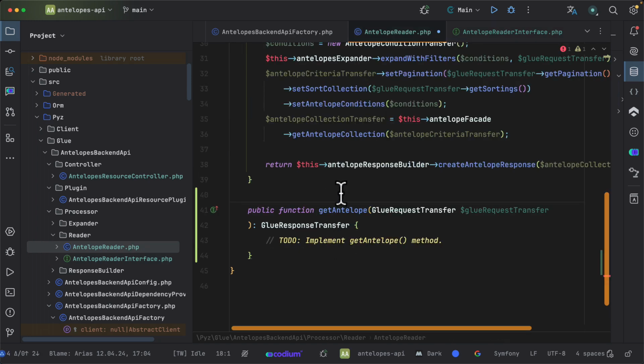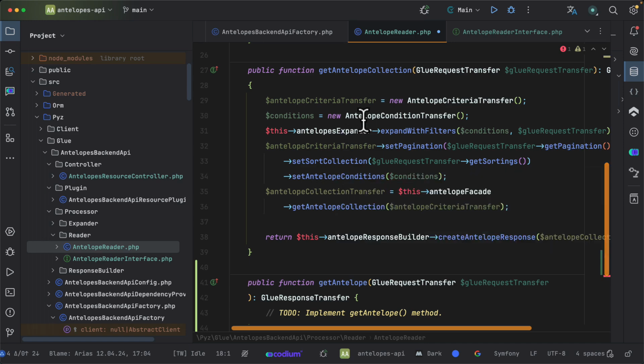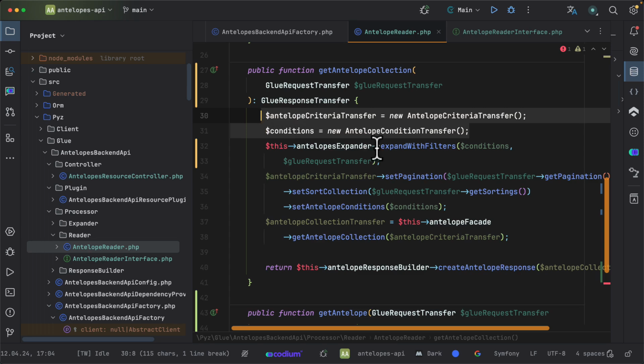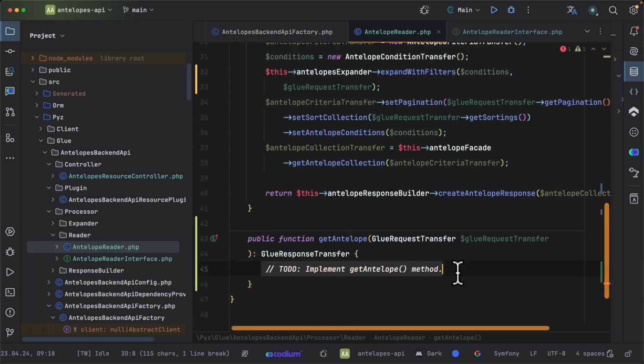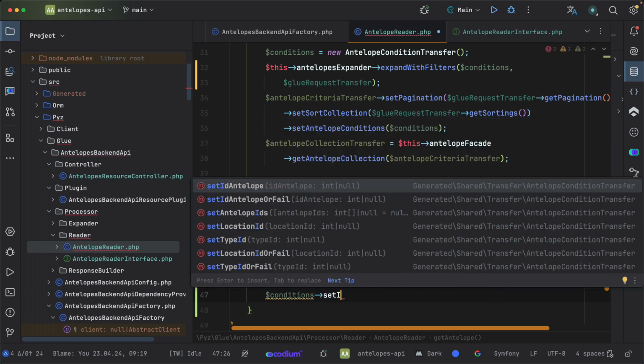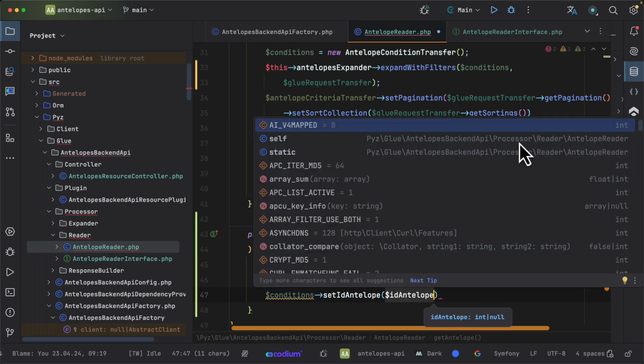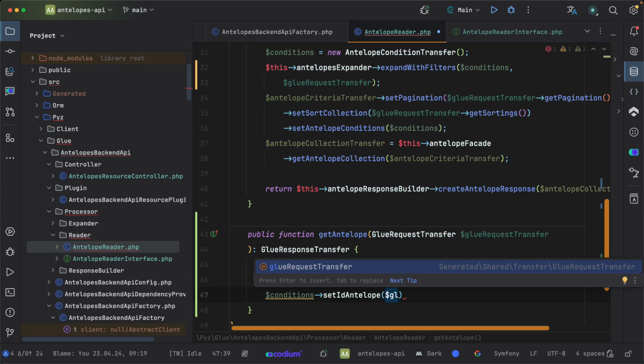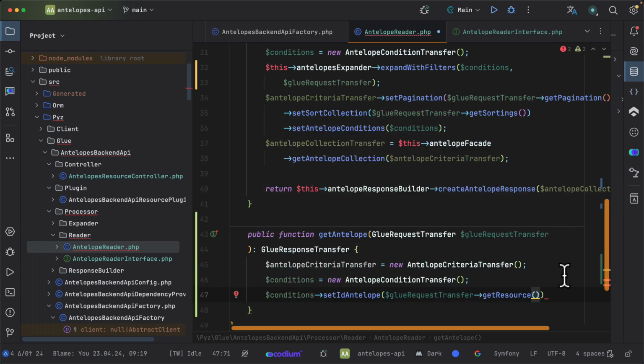It's very similar to what we did here in the getAntelope collection. We need to create an antelope criteria transfer. We need to pass also a condition. So we're gonna have these two variables here. And in the condition, the difference is that we're gonna set the antelope ID because we have to read only one antelope. In the call, we need to have the ID of the antelope. In this case, we're gonna call condition set ID antelope, and we're gonna pass the ID of the antelope by calling GlueRequestTransfer get resource. So by calling the get resource, we're gonna have the ID of the antelope.